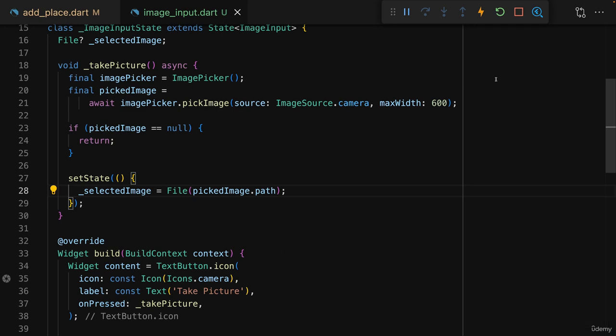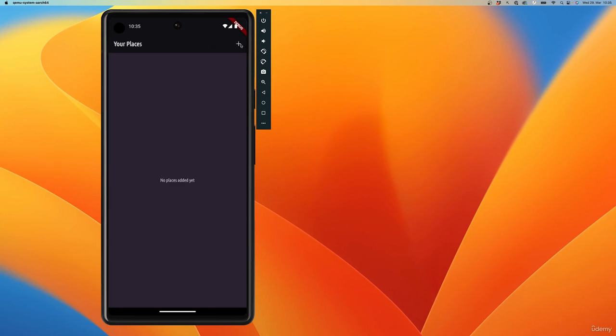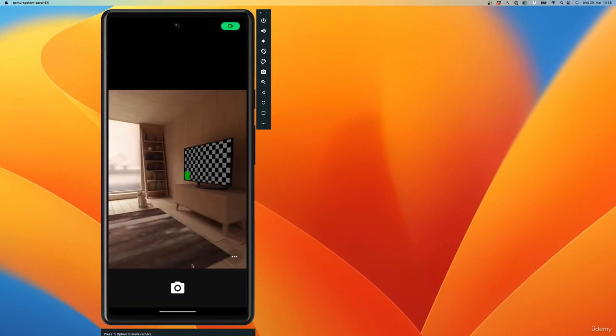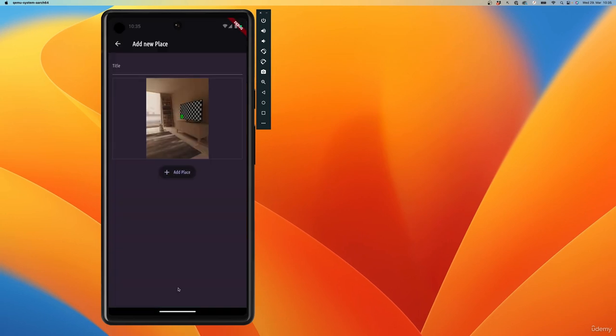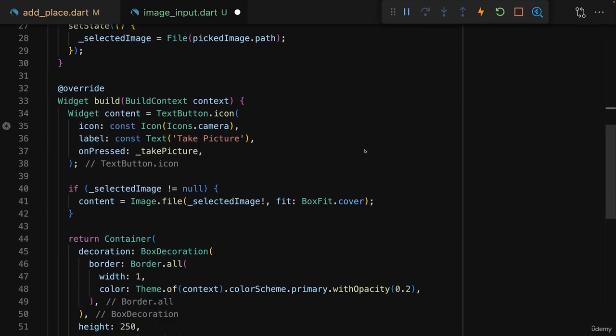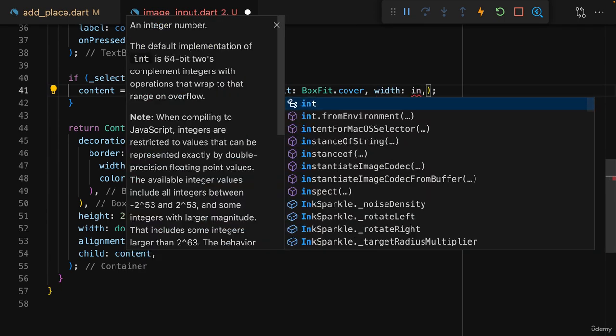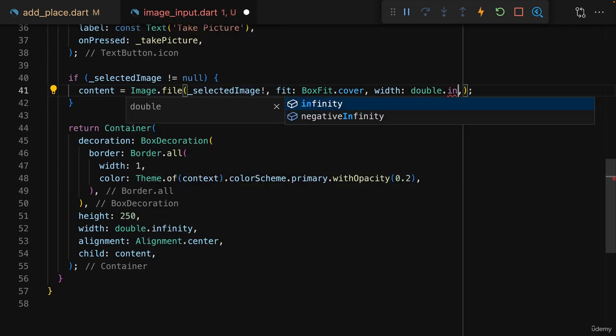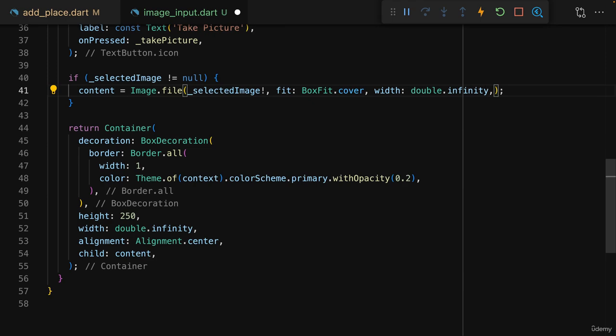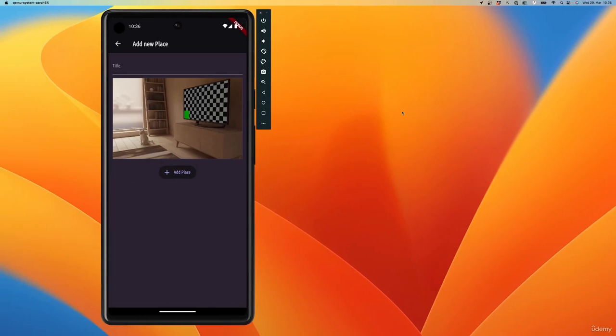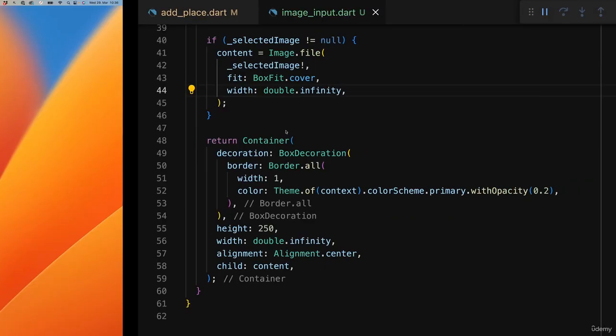That's always important. Now with that though, if you add this, and you go there again, you should be able to take that picture, save that, and here it is. Now I also want to make sure that it takes the full width here, and to do that we can go back to the image input and there to the Image.file widget here, and besides setting the fit, I'll then also set the width to double.infinity, to make sure that it takes as much width as it can get, which indeed then works as intended.